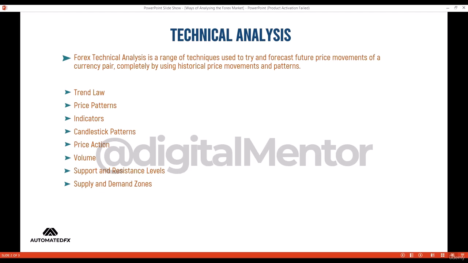Technical analysts use these tools or concepts to analyze the market and predict where future prices of currencies will go. Don't worry, we're going to look at each and every one of these concepts. We're going to learn how to use them, how to enter trades, and how to analyze the market like professionals.